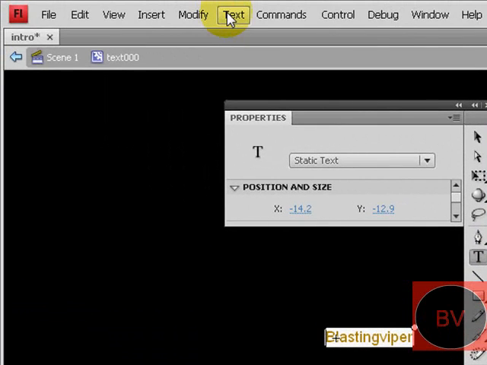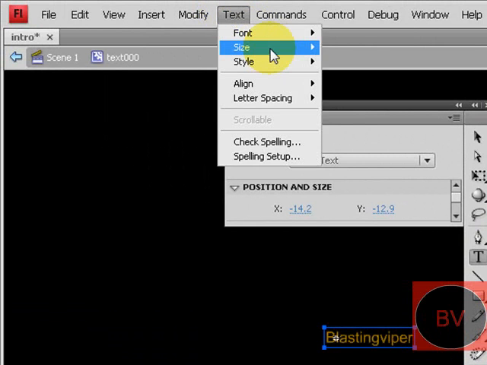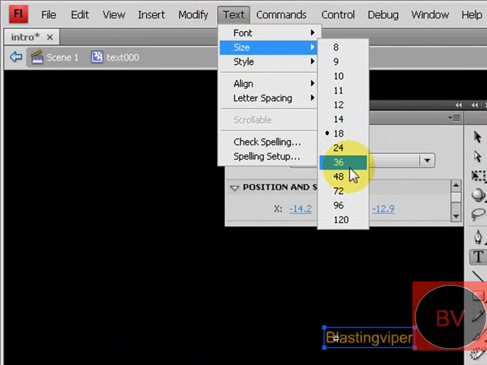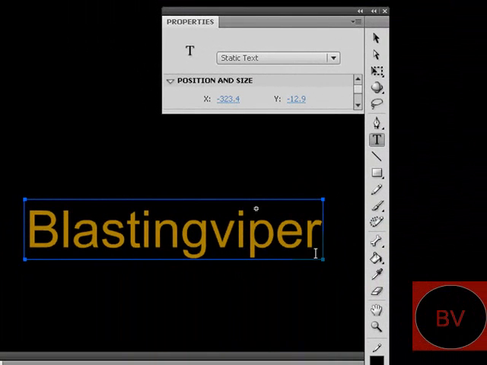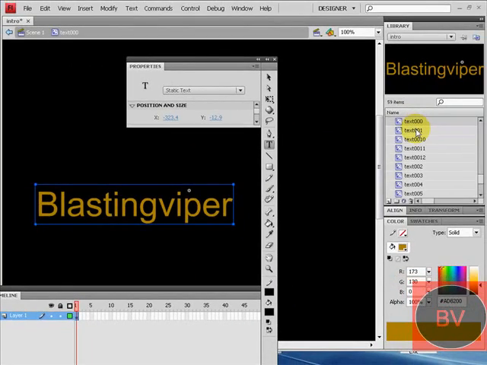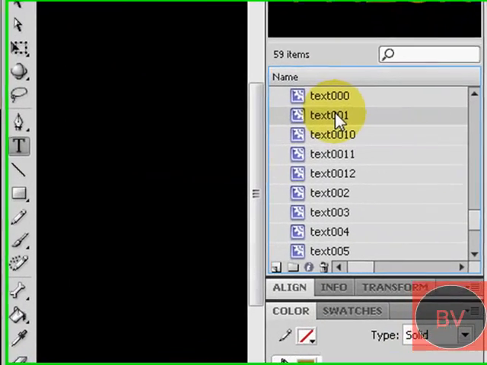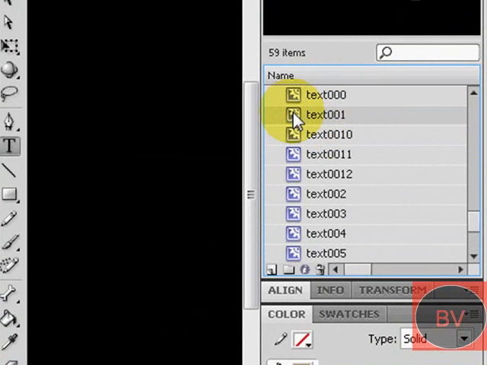Now you come up here, click text. Now click size. Now let's make it at least like 72. That's much better. Alright, so now you're going to click on text right here, and it says fresh right here. Double click that little square again.